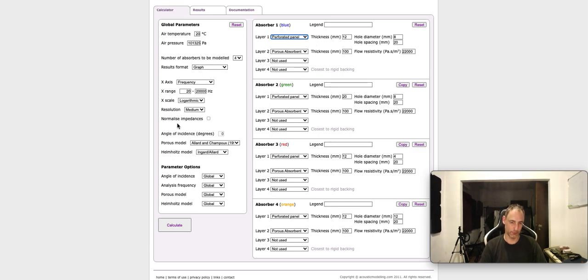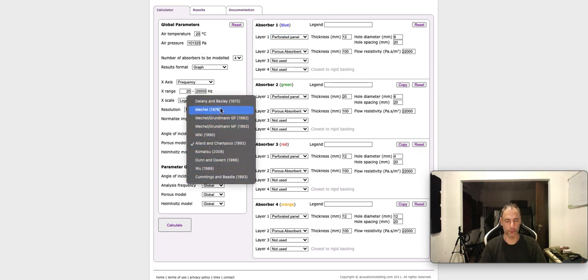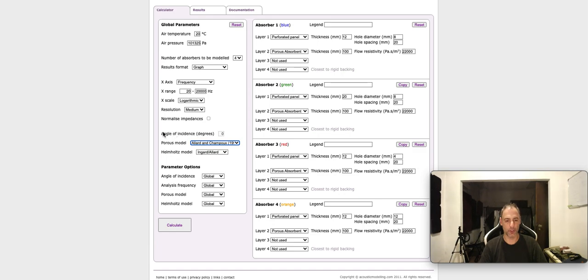There's lots of information here. For instance, you can change the air temperature of the room, the air pressure. There's a bunch of options which you can choose from for these prediction modules. I usually stick with this one, which is pretty standard and conventional. You can change the angle of incidence. I usually also put 0 degrees on this part, and you can change a bunch of options.